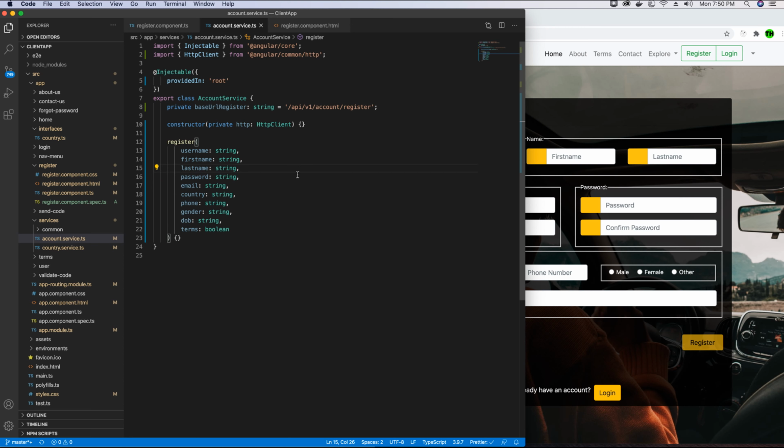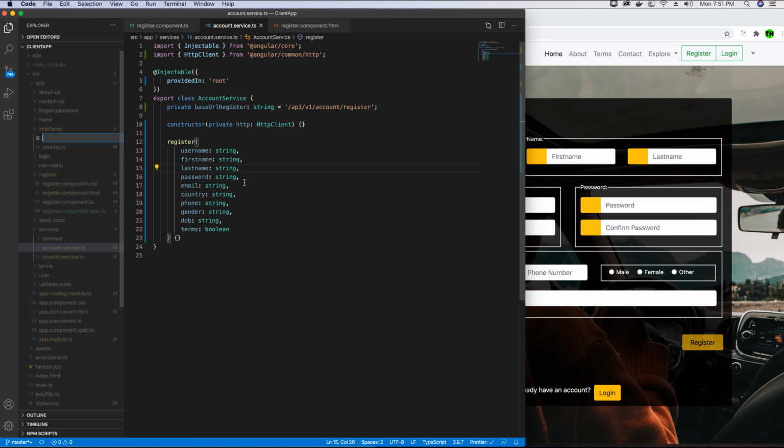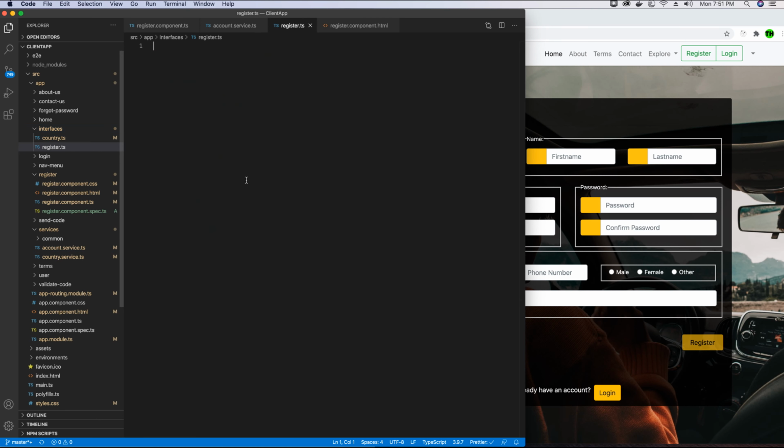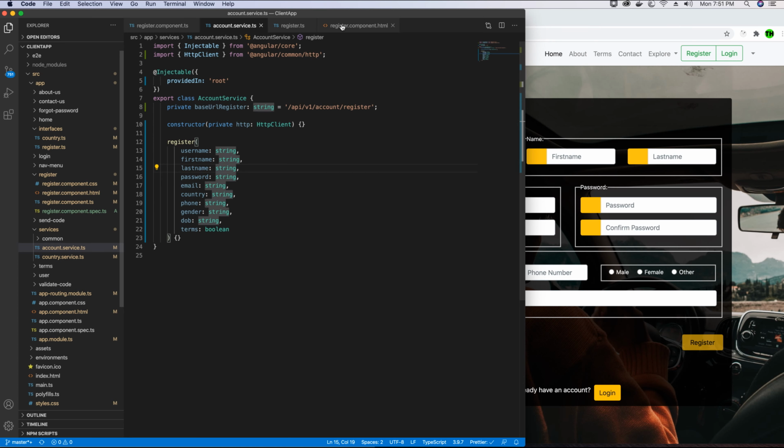Now the next thing I want to do is go to the interface folder and add a new file. I'll call this register.ts, and here I'm going to add an interface for registration. So as you can see, these are the same parameters that I am using, and I'm passing these same values over here in the account service.